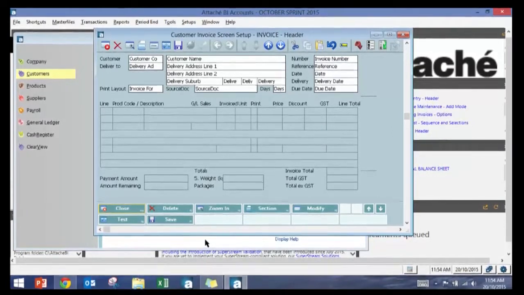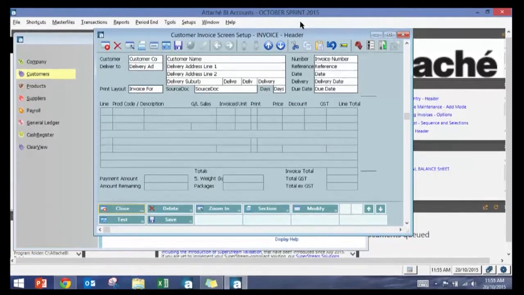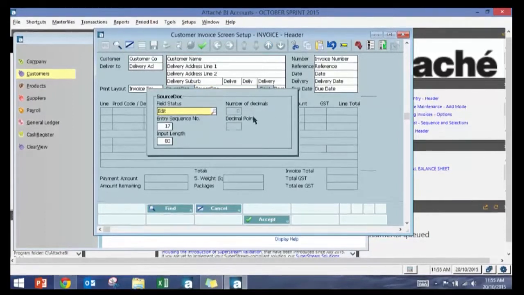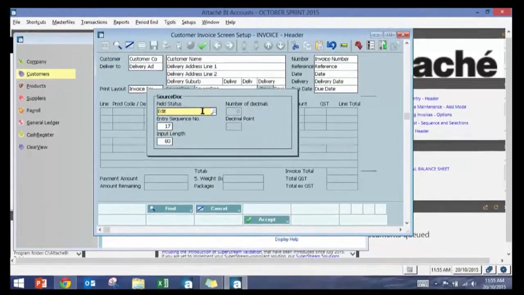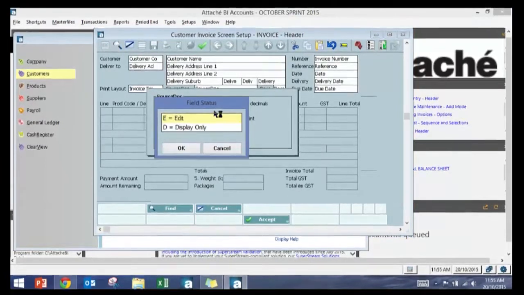Okay? So this is where, on that field as well, if I click on the field and I go F5 modify, you can see here I can make the field editable, or I can make it display only. That might be because you've set the default up of what you want it to be in the options, and you don't want anyone to change it. So you can make it display only. Okay? So there's different things that you can do there.